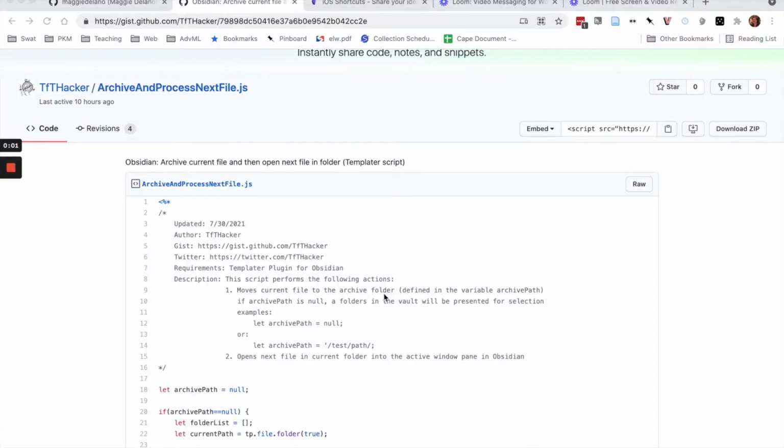So I want to give a quick demo of the quick capture and processing workflow to give you an idea of how this works. This is a collaboration with a TFT hacker, so thanks to him for helping me get this stuff started.